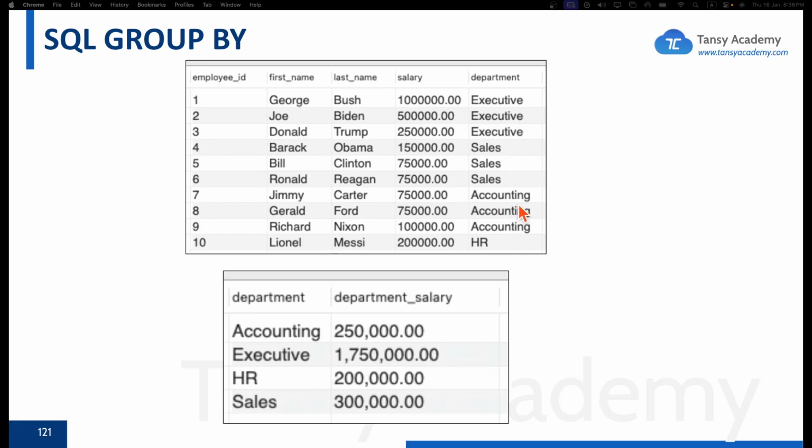I want to know the sum of salaries expensed per department. For accounting I spend like 250K, for executive 1.75 million, for HR 200K, for sales 300K. This is a very common ask from the business teams: how much salary are we spending on a given department, right?